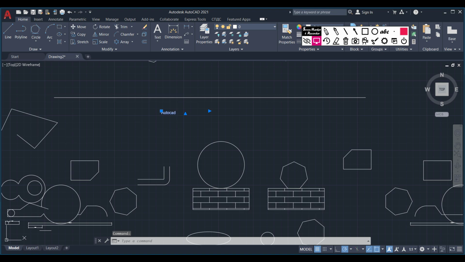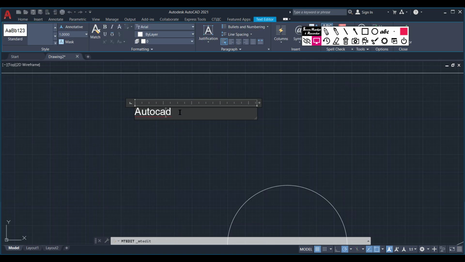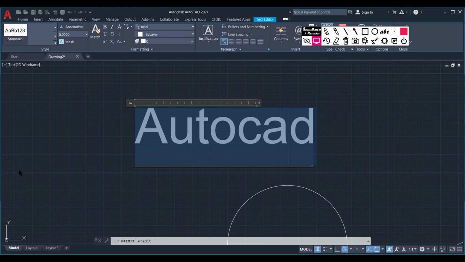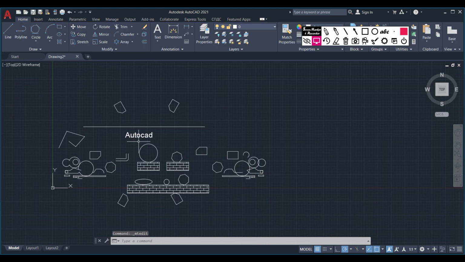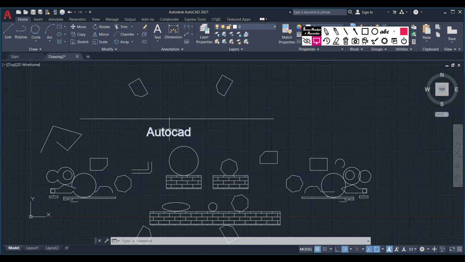If you want to show it brighter and lighter, you want to scale it more. So suppose we scale it to 5 units. So we have scaled it to 5 units. So this portion has been done. We have drawn our text here.